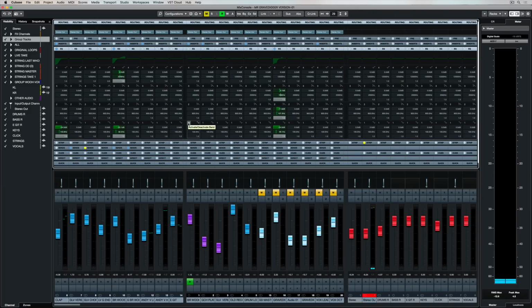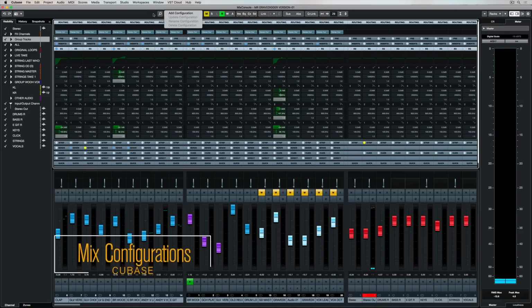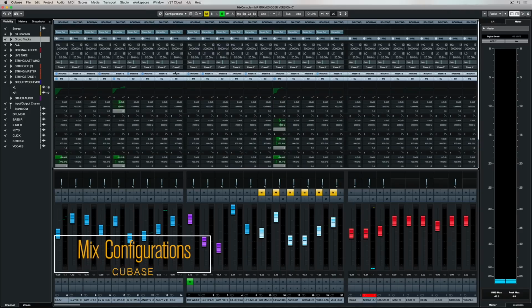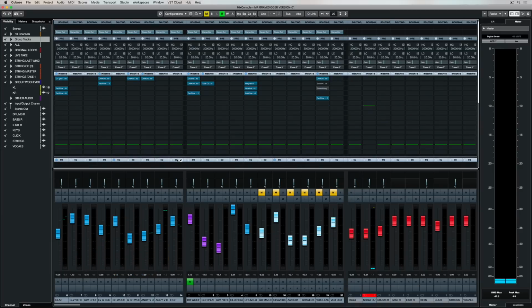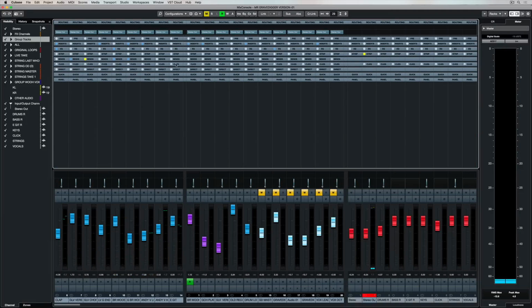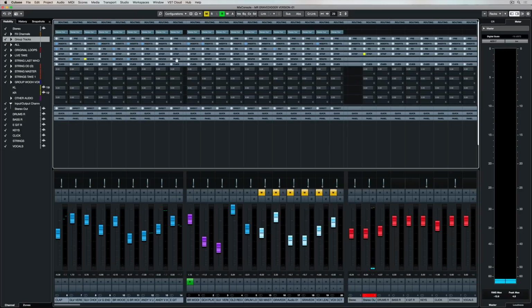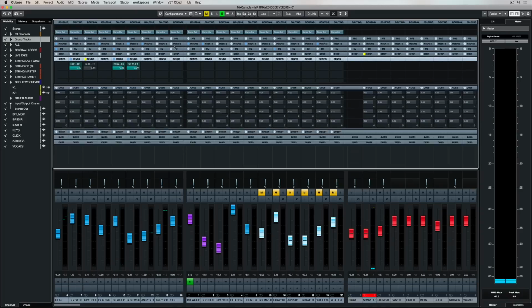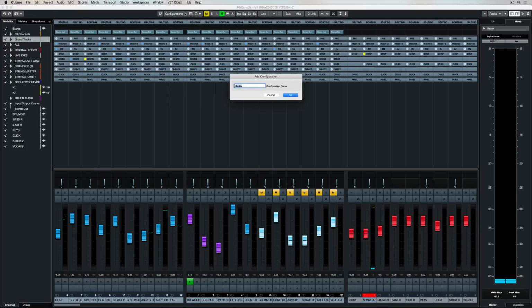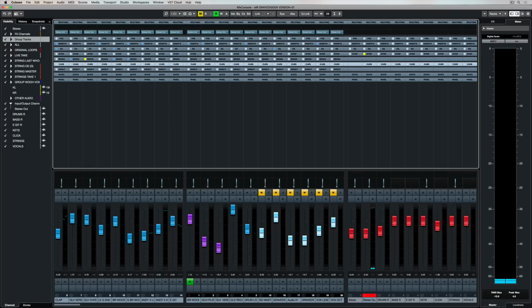The mix console is highly configurable, and this also means that we can set up configurations for specific recording and mixing purposes. For example, at the start of the recording process, I might want to see all of my racks and have them available. So I can set up the configuration of the racks, and then when I'm happy, go up to the configuration menu and select Add Configuration.